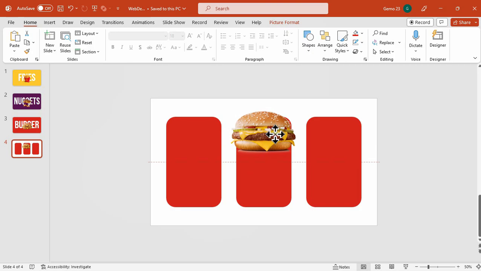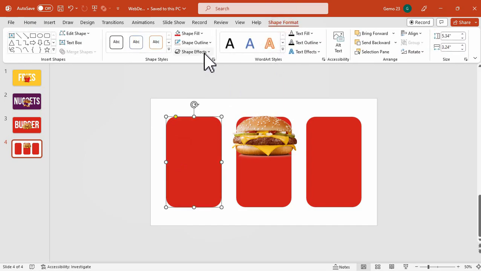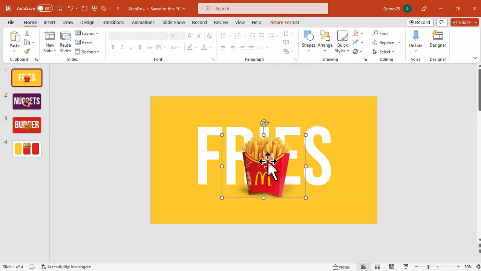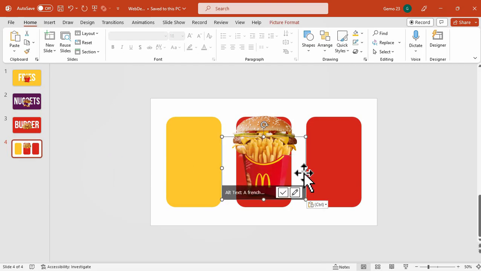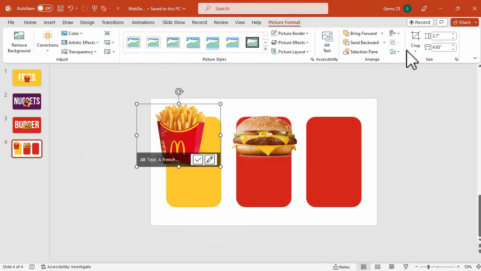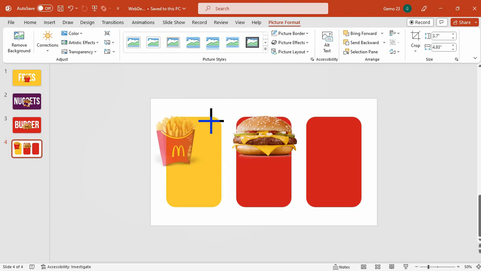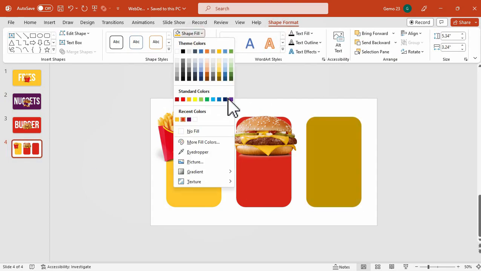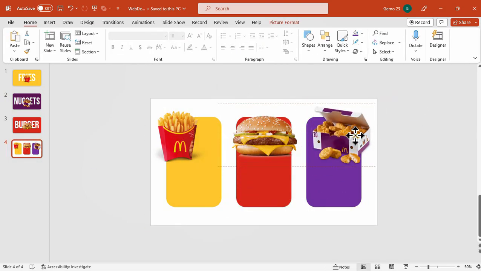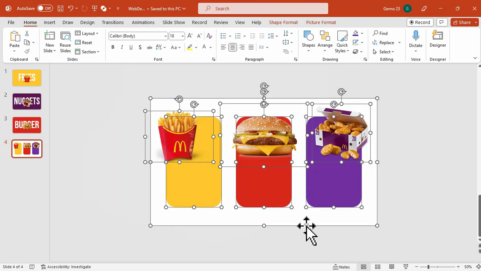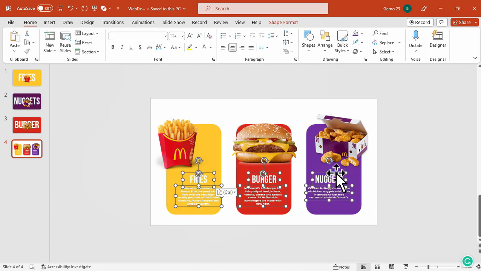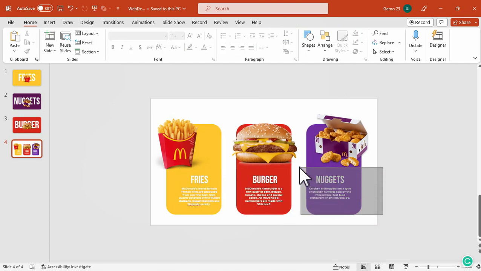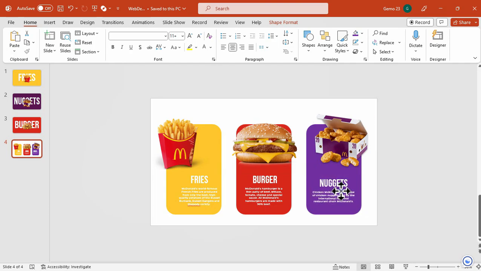We will repeat the same process for the others, but before that, we will change the color of these shapes to match the background of each respective slide from the previous ones for each food item. Then you can add your text, for example, this one. And then we can adjust it to center the text.